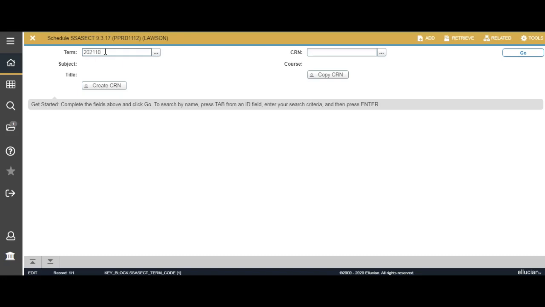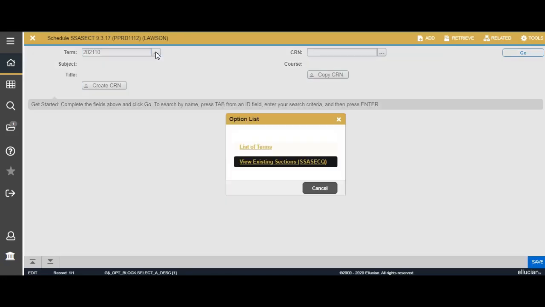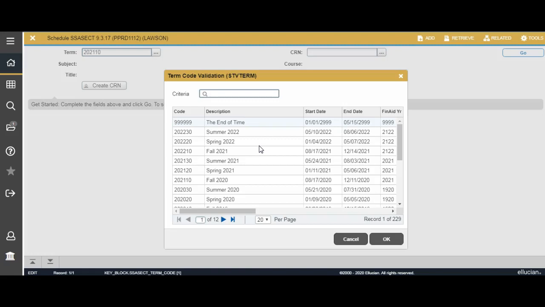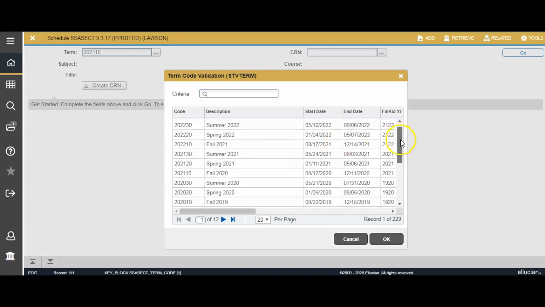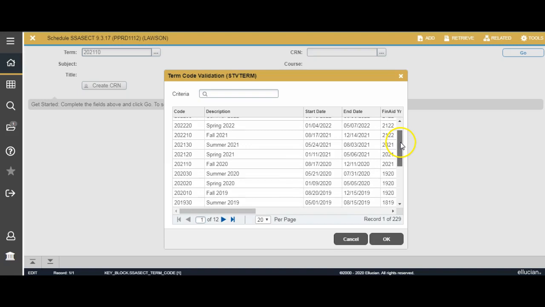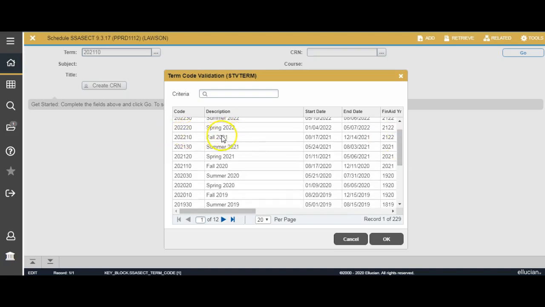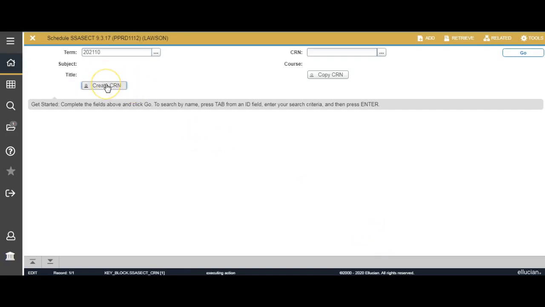So we're looking at fall 2021. Okay, now that we've gotten that under control, the next thing you're going to do is create a CRN. Step 1 is to put the term in. If you can't figure out the term, you're not really sure, you can always use the ellipsis and see a list of terms. You can just look it up, and that's fine to do. Let's try to find fall 2021. There we go. It's right here, 2021-10, and hit OK. So go ahead and click CRN.